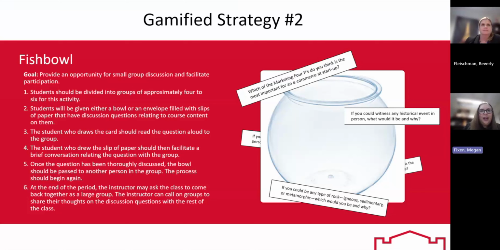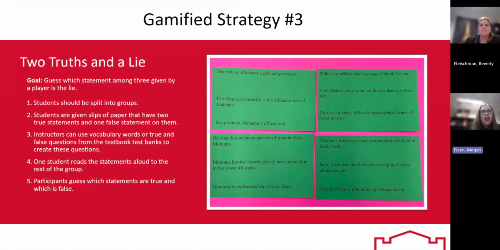You just put 2 true statements and a false statement on a card. Then students get into a group, probably 3 to 5 students per group, and they're given their stack of cards. They draw one, and the person who draws the first card reads all 3 statements to the group. The group then has to work together, discuss the statements, and decide which 2 are true and which one is false. You can see on the card here, I have put the false statement in italics so that the person who's reading can easily see which statement is false.